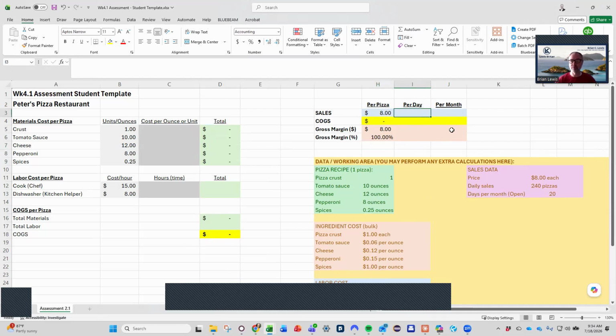Okay. So per day, it says that I can do 240 pizzas per day. So I take my good old $8 per pizza times 240.